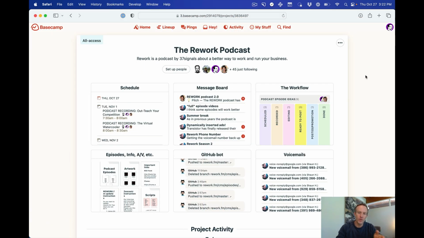All right, so we're in Basecamp now, looking at the Basecamp project for the Rework Podcast. At the top, you'll see there's 4 people. These are the 4 people who are primarily involved with the podcast. And then there's 45 others inside the company at 37signals that are following along with the project. They can chime in if they want. They can drop a few things in if they want, but they're not going to get notifications. They're not going to be bugged by the project at all, but they do have access.